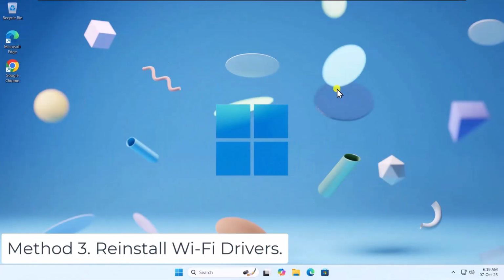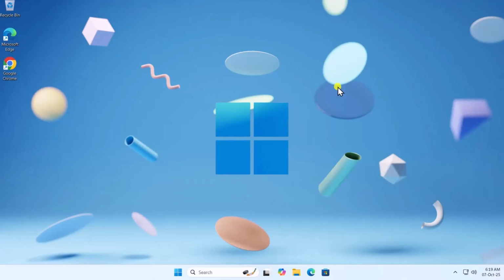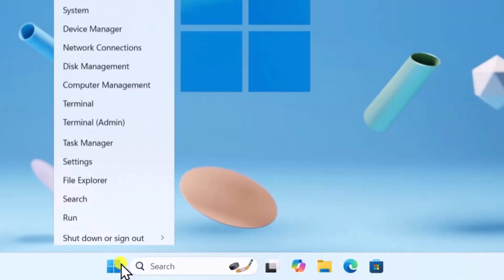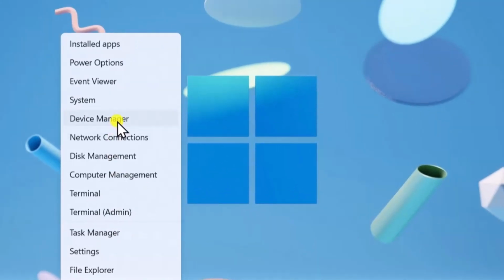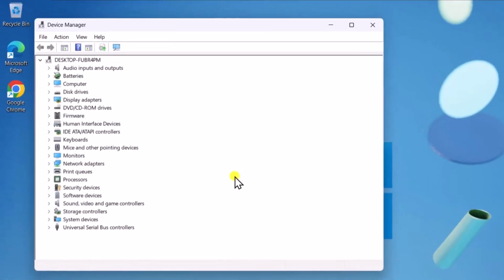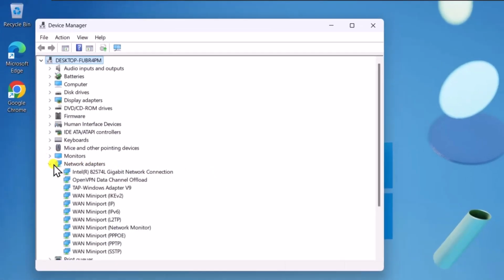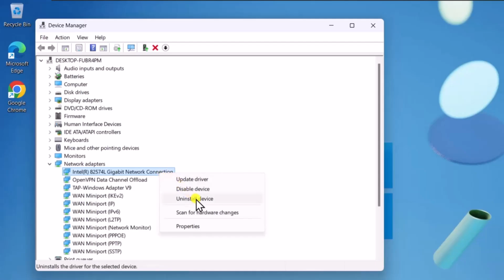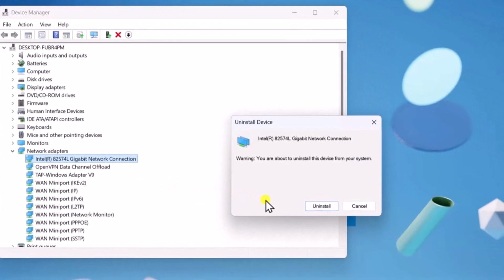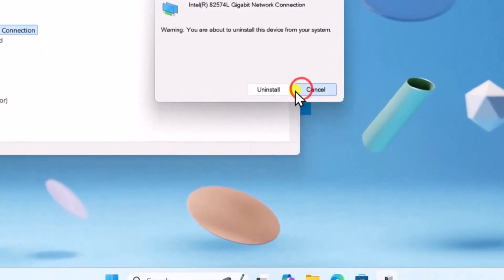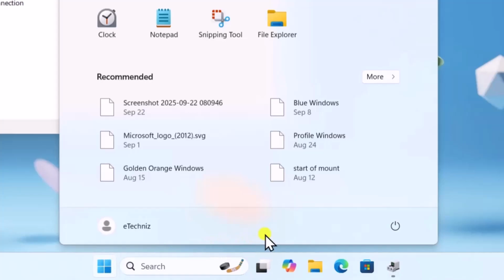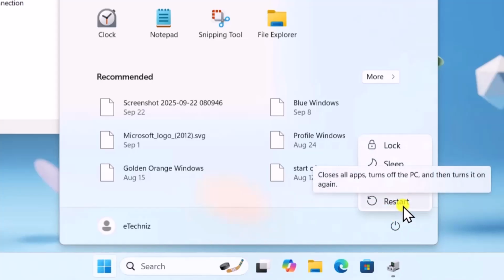Method 3. Reinstall Wi-Fi drivers. Right-click on Windows icon. Select Device Manager. Expand Network Adapters. Right-click on Wi-Fi network driver. Select Uninstall Device and uninstall it. Now, click on Windows icon and restart your PC. Windows will reinstall the driver automatically.